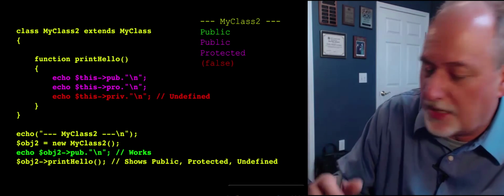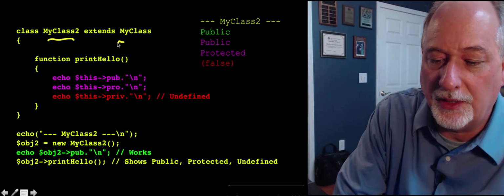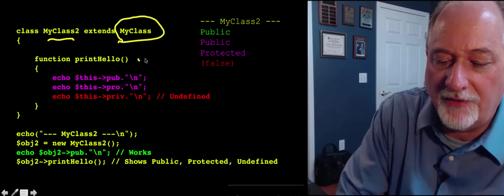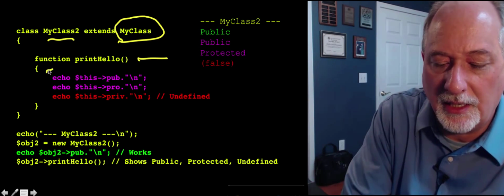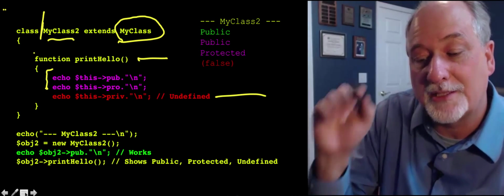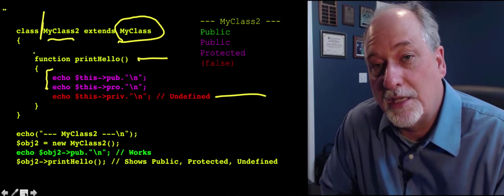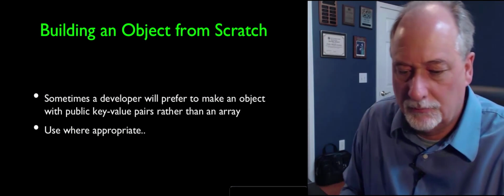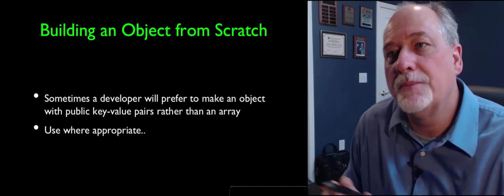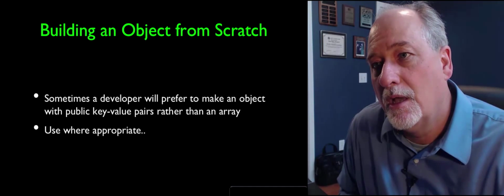And if I did an extended class, added to all that I just did, that said my class 2 extends my class, and if I did print hello in there and I tried to echo the public and the protected variables from the parent class, it would work, and it would fail as I looked at that private variable. So that's your public, protected, and private.